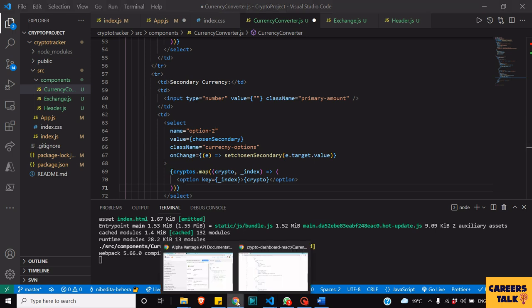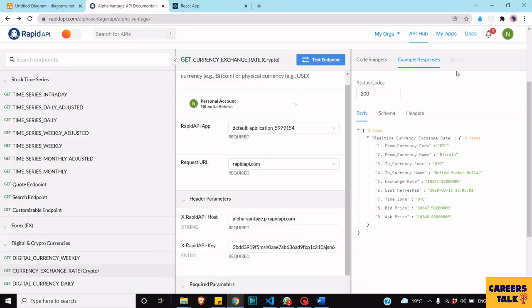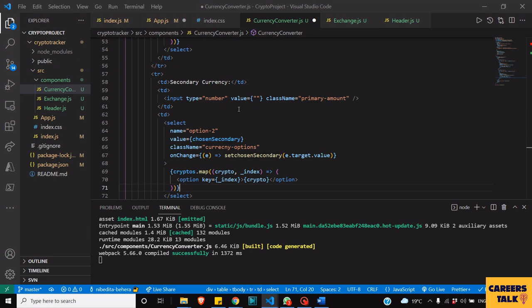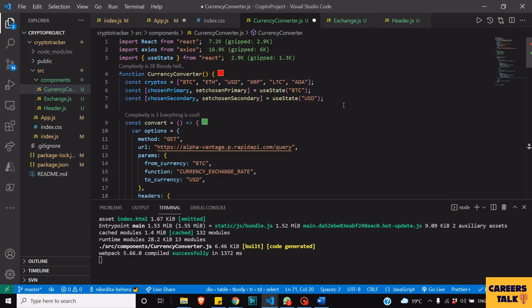If I check in my API, this is the code snippet, the example response. You can see we need the exchange rate also, from currency Bitcoin to USD. So we need the exchange rate field, and the amount we need to set, which amount we need to exchange from Bitcoin to USD. We will go for that. I will again use useState.